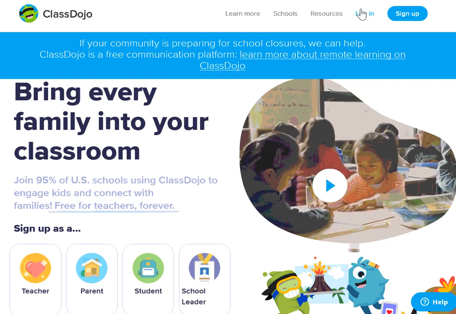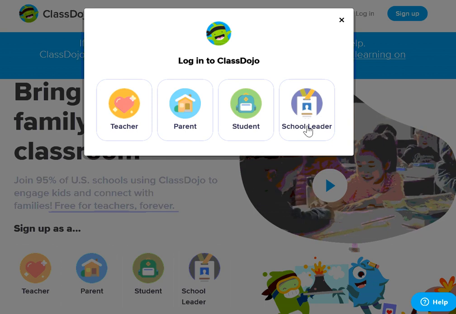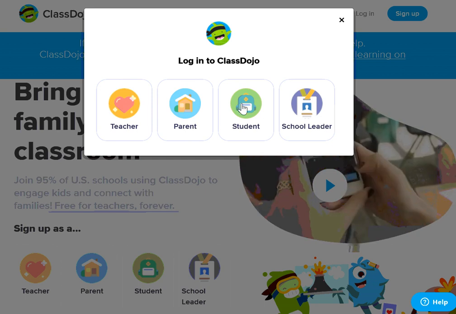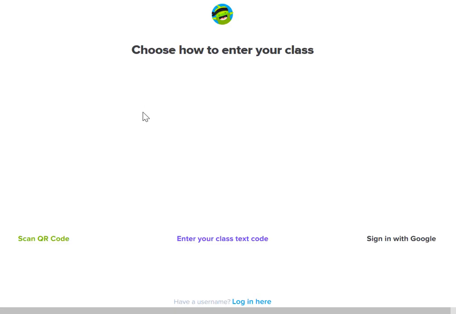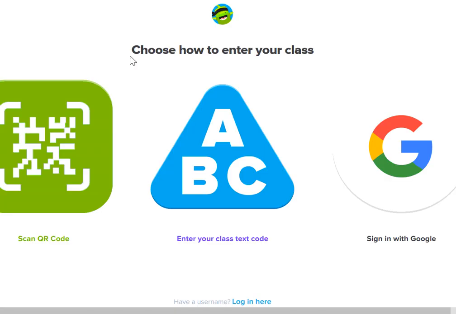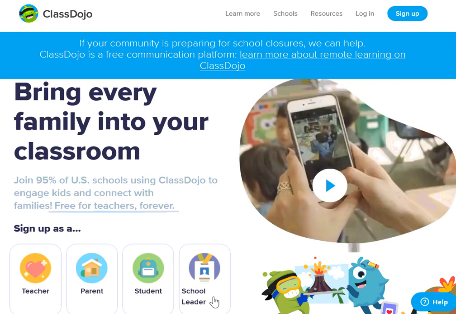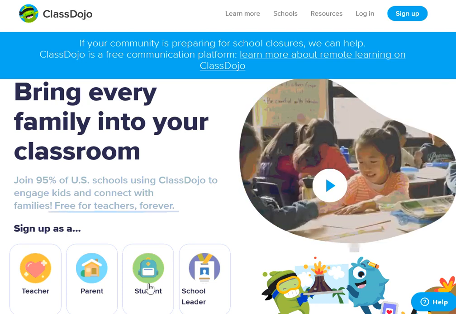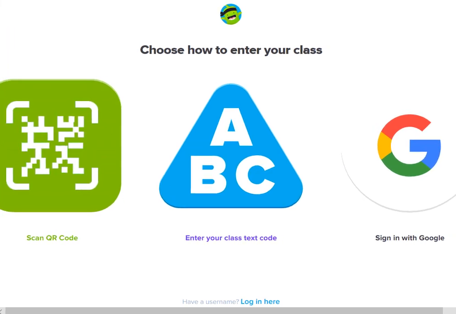You have two options. You can go ahead and click on login and you will have four different options here at the top. Of course, they will be logging in as a student. Or here at the bottom, you have the same four options. They can just click on student. The same three options will be given here. Now, they have the option of signing in using a QR code, or their email.